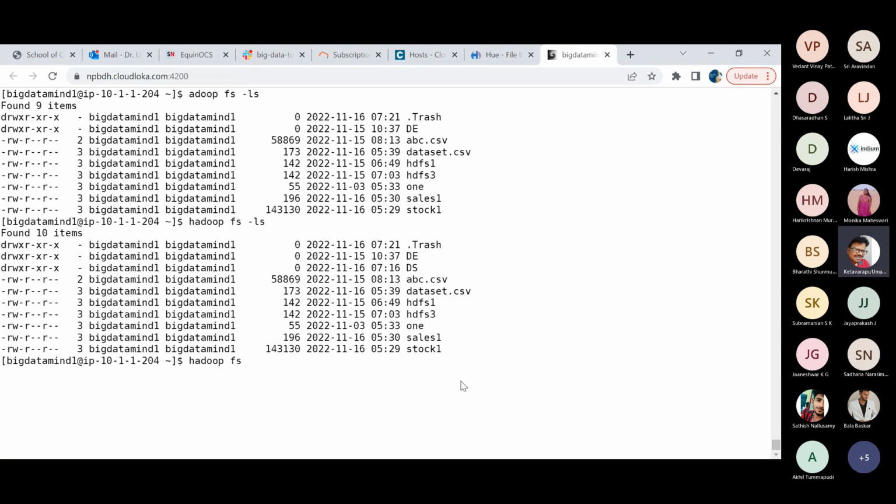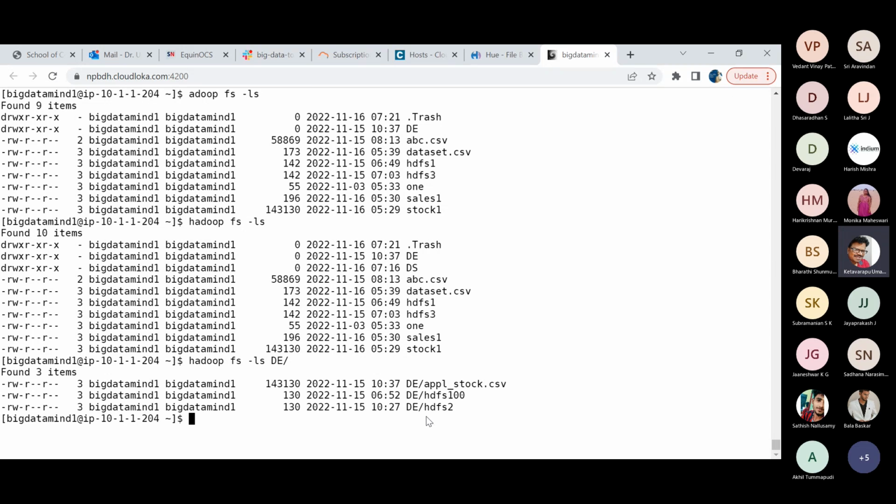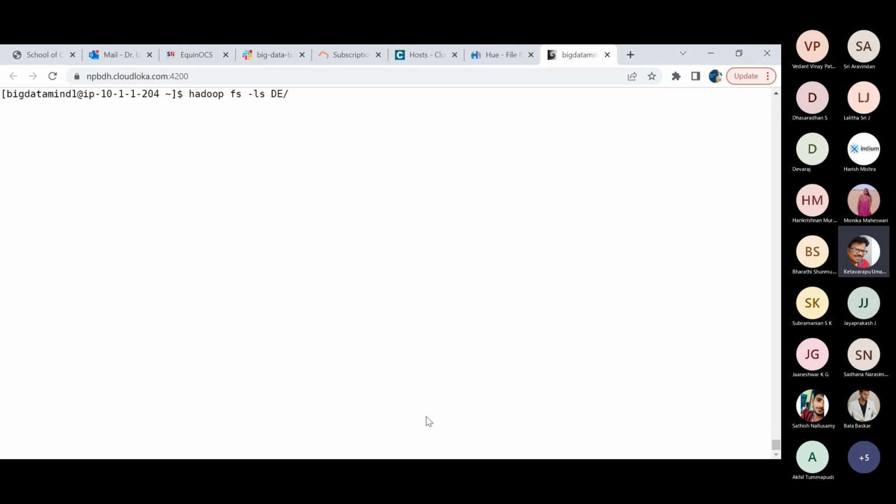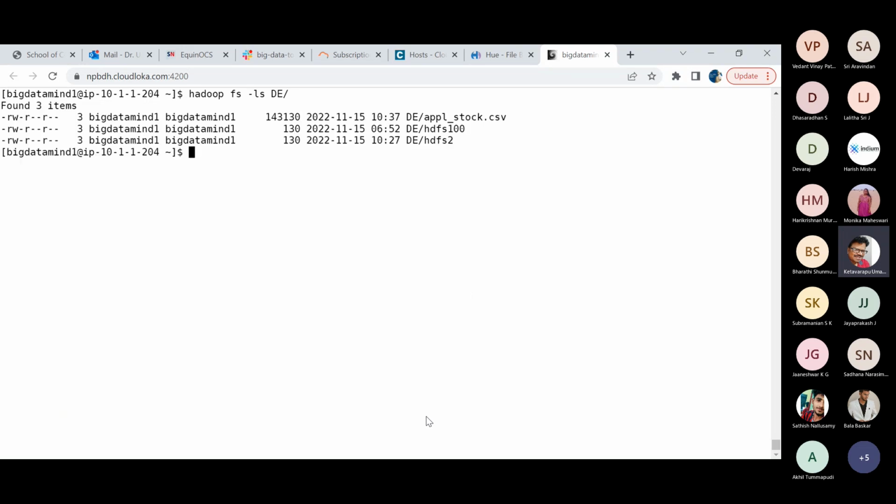Hadoop fs, this time I want to see the contents of the DE directory. I have already created it, so some files were there. Now, after making use of it, I want to permanently remove that particular directory. There is a simple command: remove recursively. If I give only remove directory, rmdir, I can specify this particular directory name.